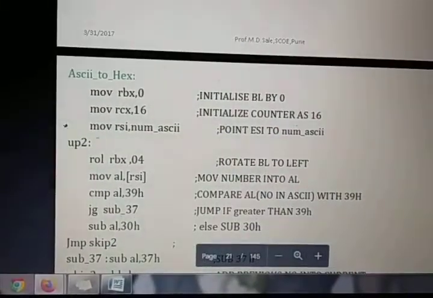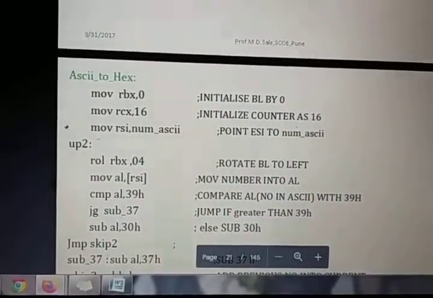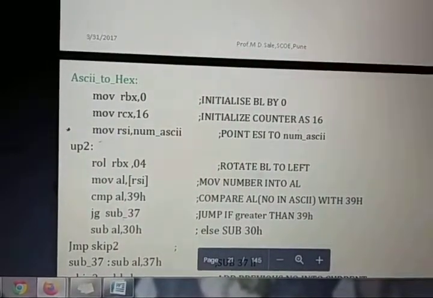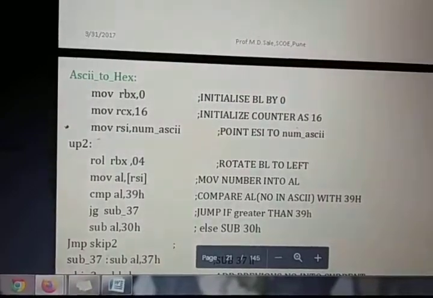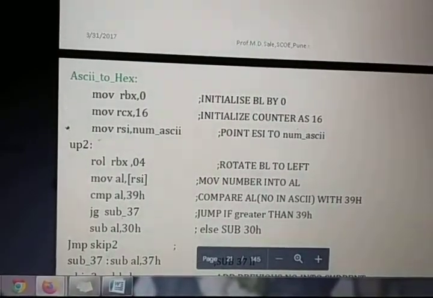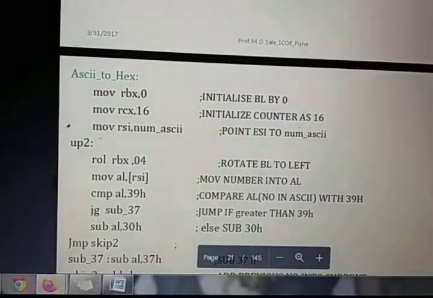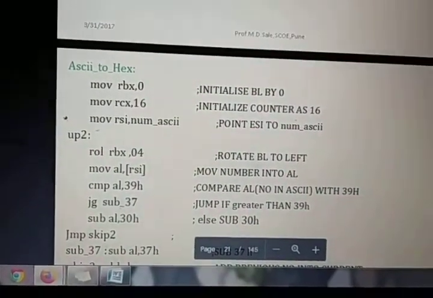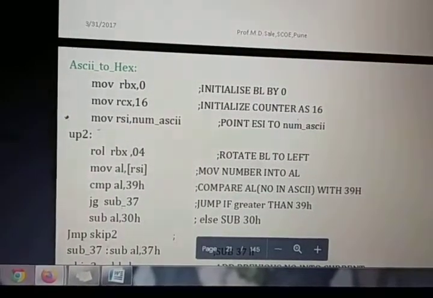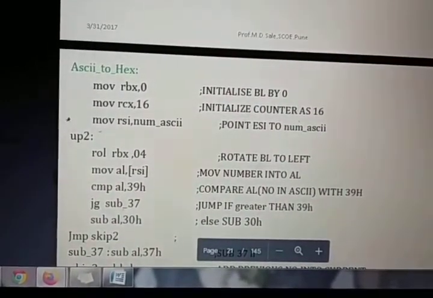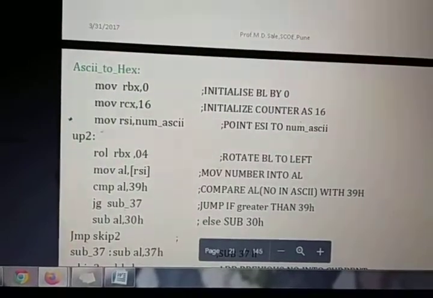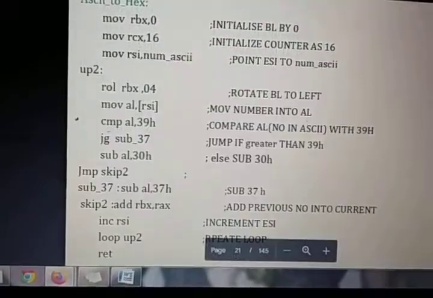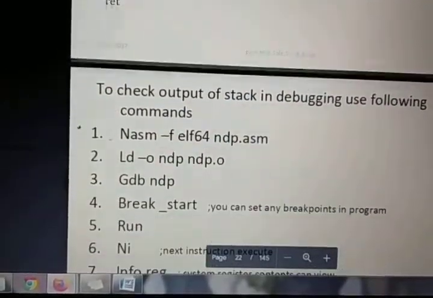So this is the procedure for ASCII to hex number. You will initialize your RBX register with 0, then you will initialize your counter with 16, and the num ASCII value from RSI, that variable address you will move into the RSI register, then perform the rotate left operation. After performing the rotate left operation, the number you will move into the AL register, compare that number with 39H. If it is greater, then subtract 37H. If it is lower, then subtract 30H. Like that you will convert your ASCII number into a hex number.